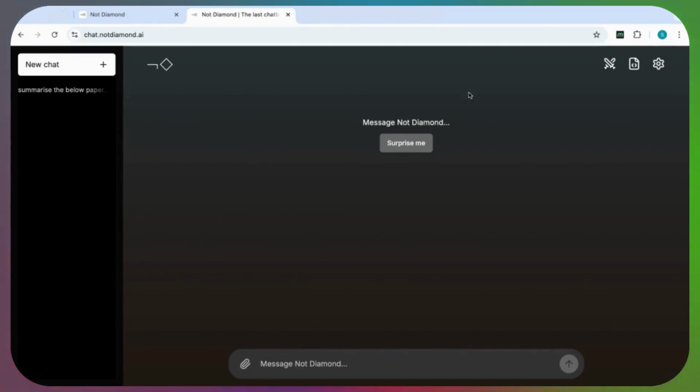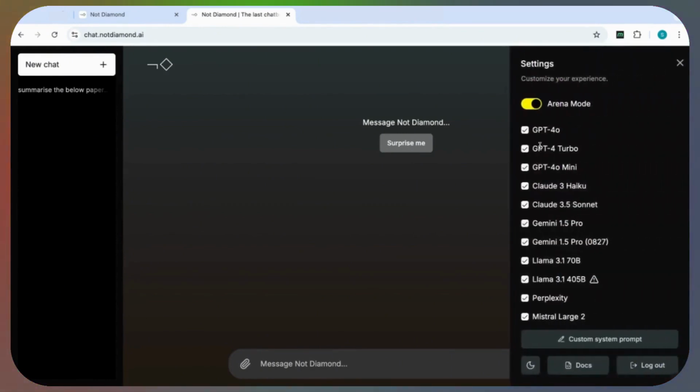Hello everyone, and in this video I'm going to be showing you this one AI tool that lets you access the most powerful AI models that are out there, such as ChatGPT 4.0, Claude 3.5 Sonnet, Llama 3.1 405B, Perplexity, and many more. Not only that, but this program gives you up to 100,000 prompts per month, along with many other features that we will explore together in this video.